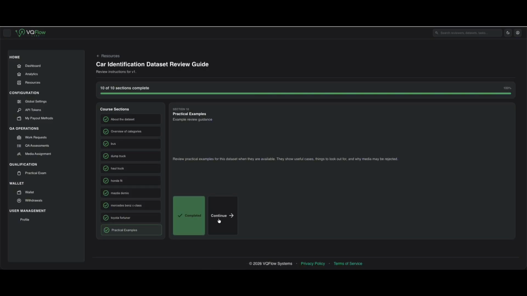After the dataset tutorial is complete, continue into the QA assessment window.